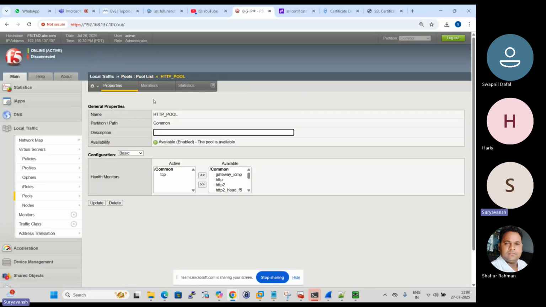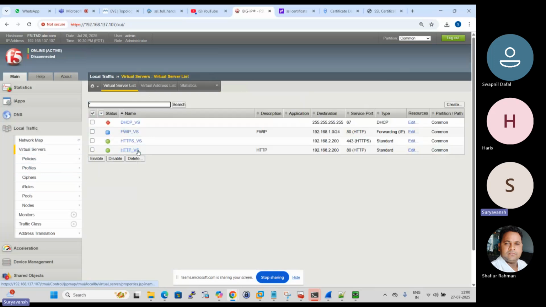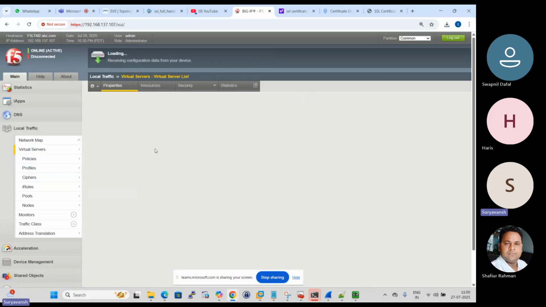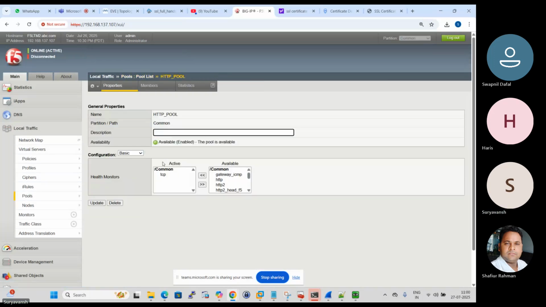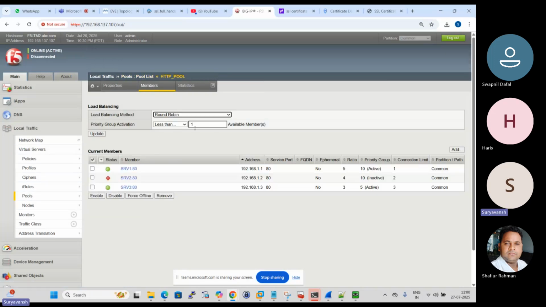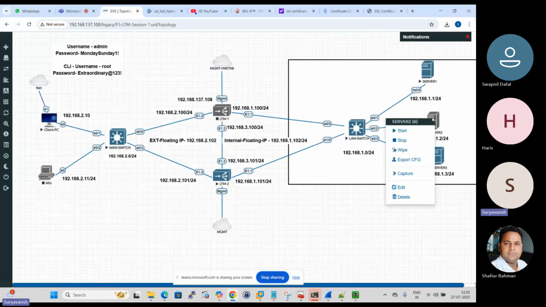And we can disable this. Let me disable it on the members. Virtual server, HTTP virtual server. Pool. I'm just trying to disable it, update it. Okay, and let me enable this. So that is the only work of the priority group activation. Perfect.